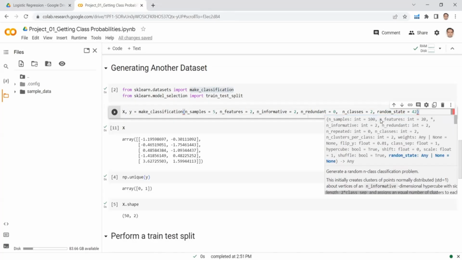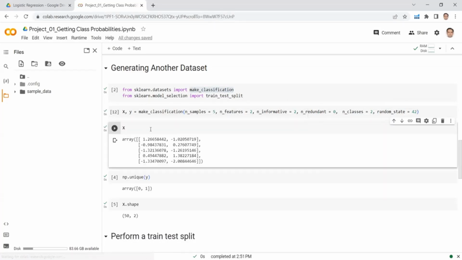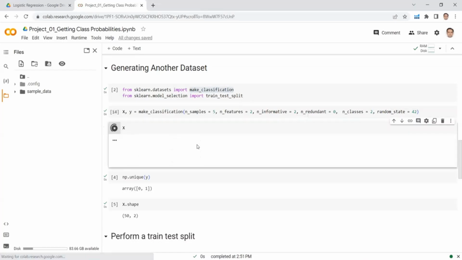Suppose I am passing 42 here. Now I have passed random_state equals 42. If I run this cell now and look at X, you can see it is 1.26 and minus 1. Now, if I run this again and again, the value of X will not change and I will get the same samples. So let's run this cell again and see the value of X. Now you can see it is 1.26.